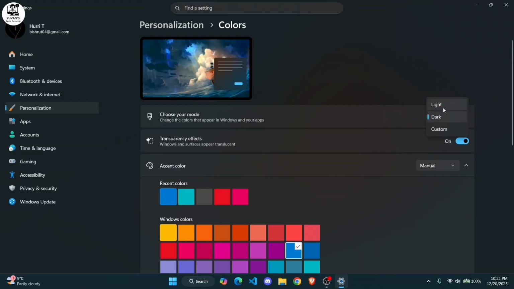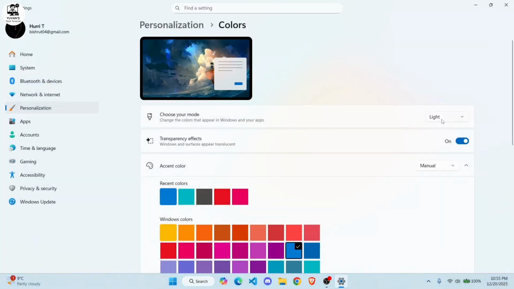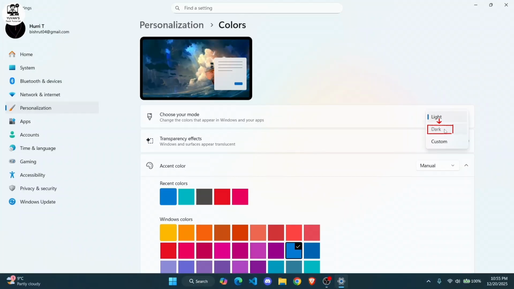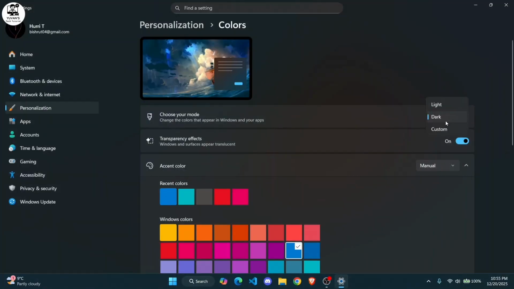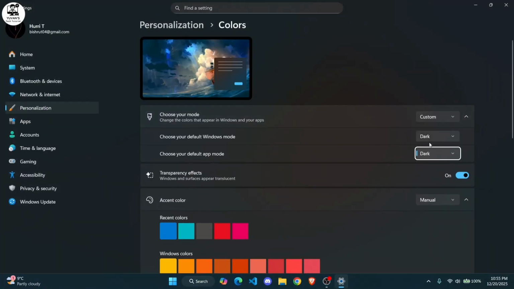Now, if it's set to light mode like this, you want to basically go ahead and tap on it, change it to dark, or if you want to set this to custom, you can do that as well. Whether you want your default Windows mode to be dark, and you can also choose your default app mode. To make all of your apps dark, you need to make sure that you've selected this option as dark.